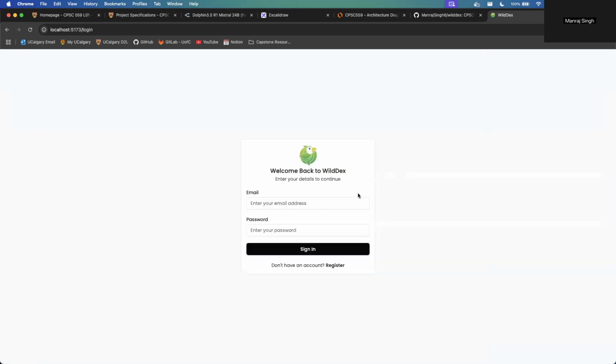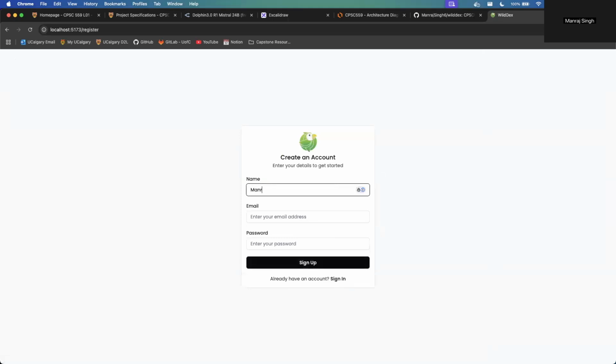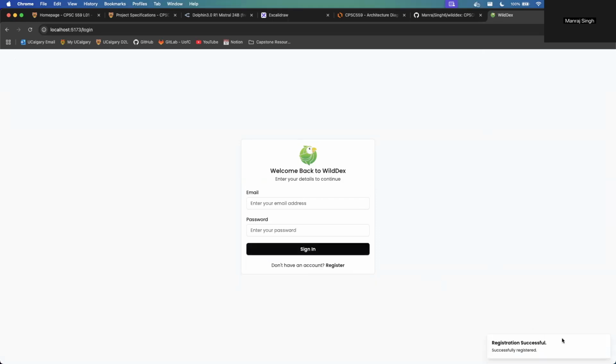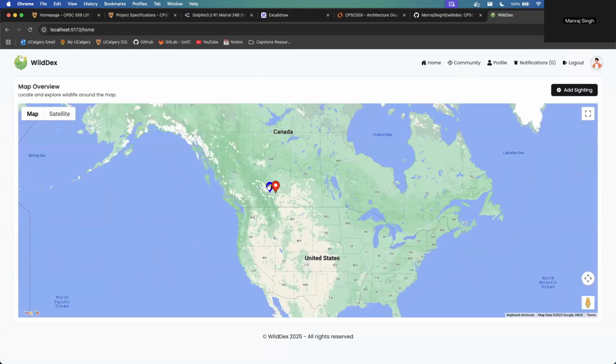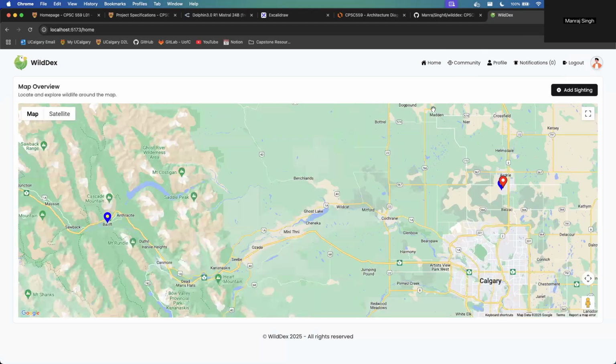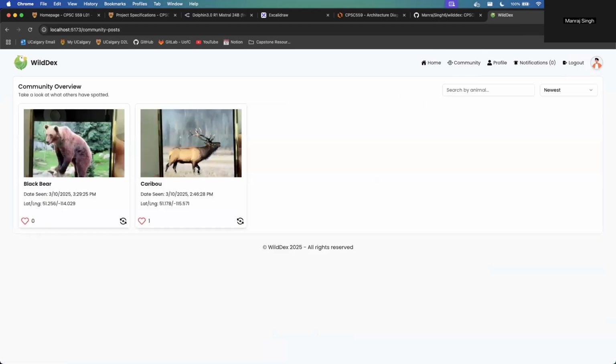Now I'll go ahead and log out. I'll create a new account. And if I hit sign up, we get an error because this user already exists. So I'll call this test 4. And now I've successfully registered. Now I'll go ahead and log in with that account. And we're taken to the same homepage. We can see the sightings that I showed earlier and the community page as well.